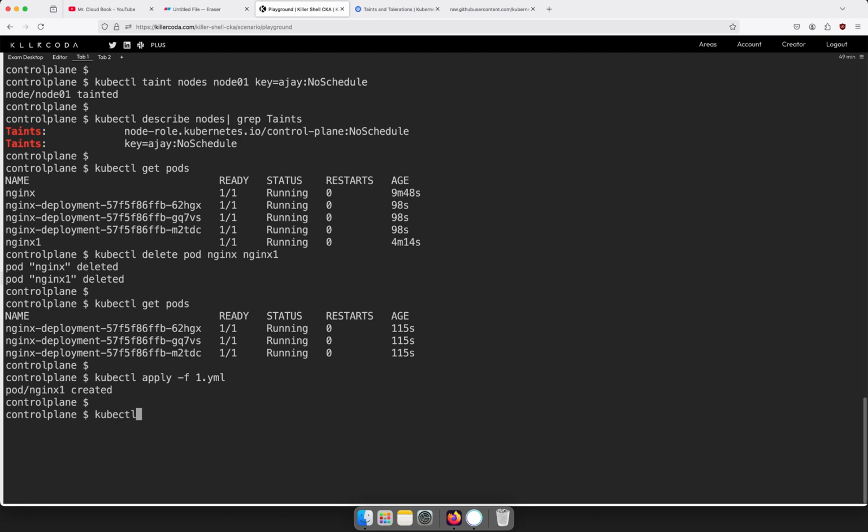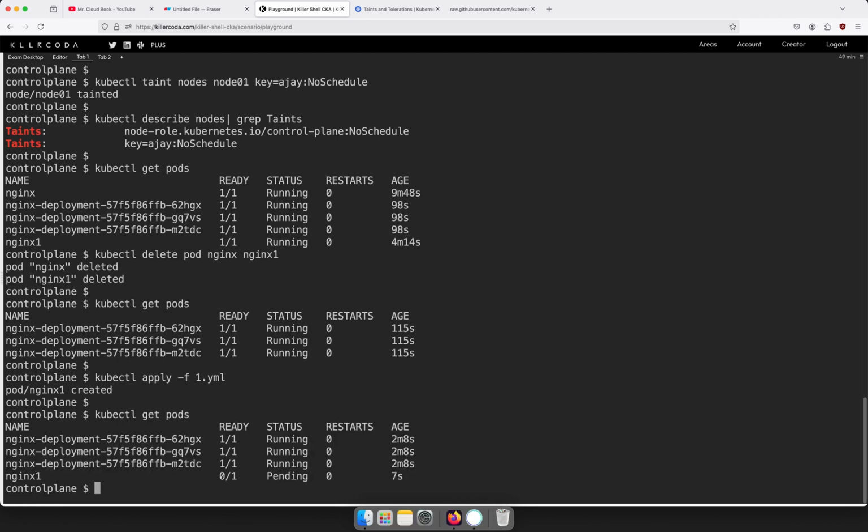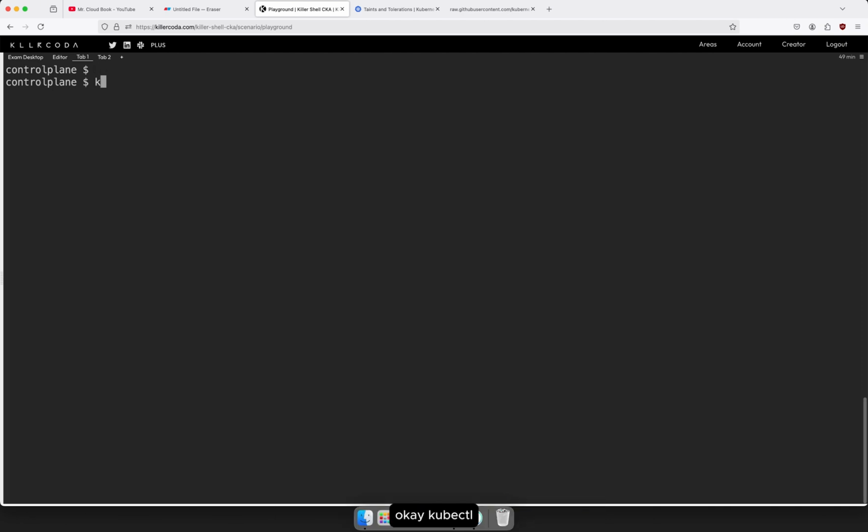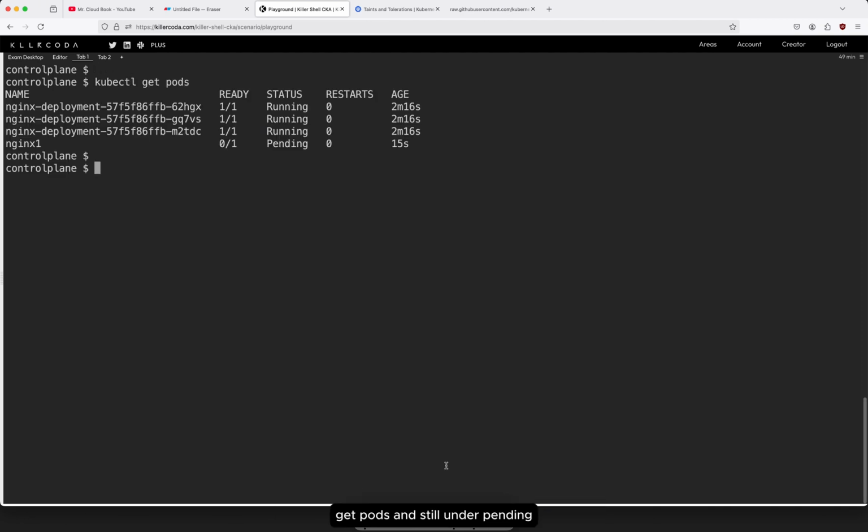Let's check whether the pod is created or not. kubectl get pods and it's under pending state. Means it's not able to tolerate. Okay, kubectl get pods and still under pending. So let's see kubectl describe pod nginx one.